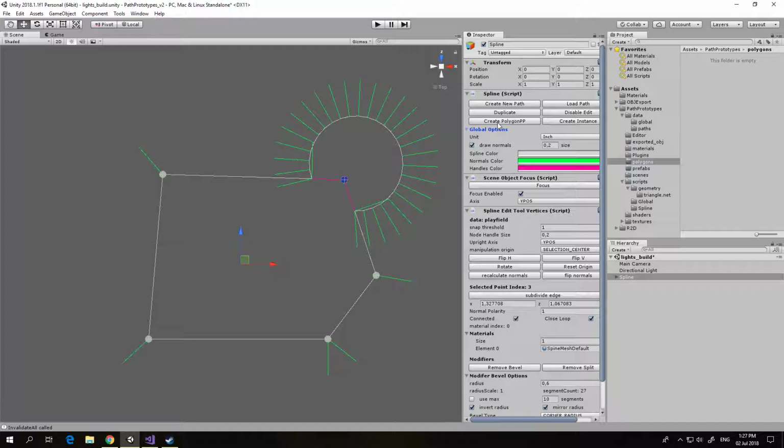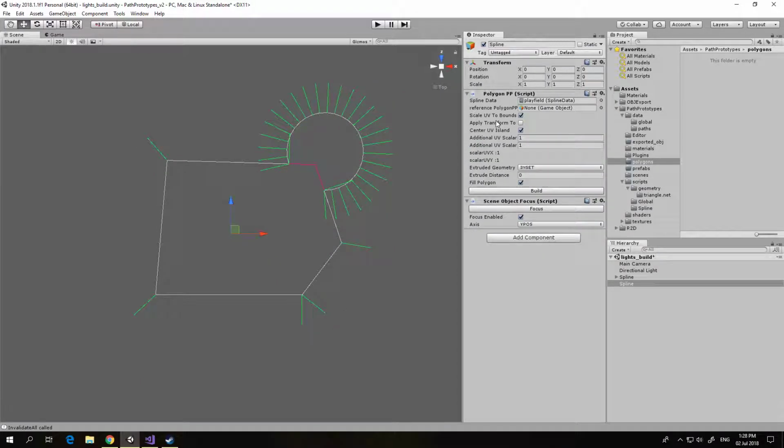is to create your geometry from your path, which is create a polygon. You can also duplicate a path. This will duplicate the data source that this path is using, and if you create an instance, it will create a new game object and a new spline component, but it will point to the same data object that this path is currently pointing to. So I'm going to go ahead and say create polygon PP just for example.